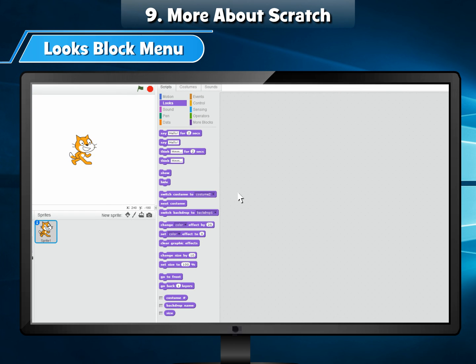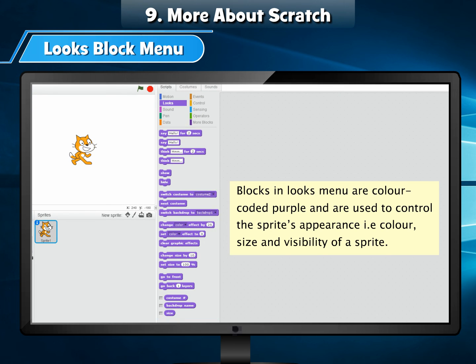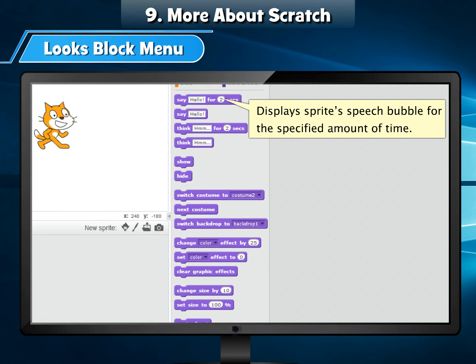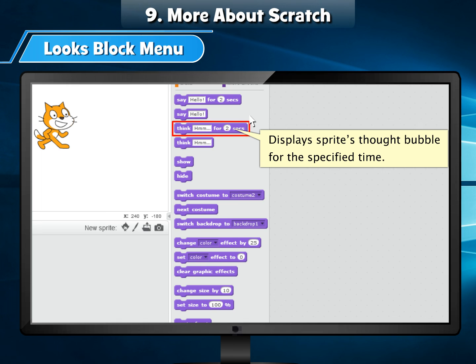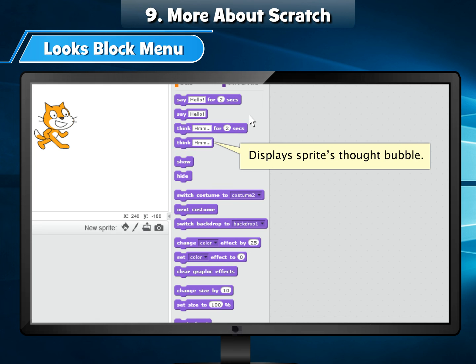Looks block menu. Blocks in Looks menu are color-coded purple and are used to control the sprite's appearance, that is color, size and visibility of a sprite. Say hello for 2 seconds. Displays sprite speech bubble for the specified amount of time. Say hello. Displays sprite speech bubble. Think for 2 seconds. Displays sprite's thought bubble for the specified time. Think. Displays sprite's thought bubble.